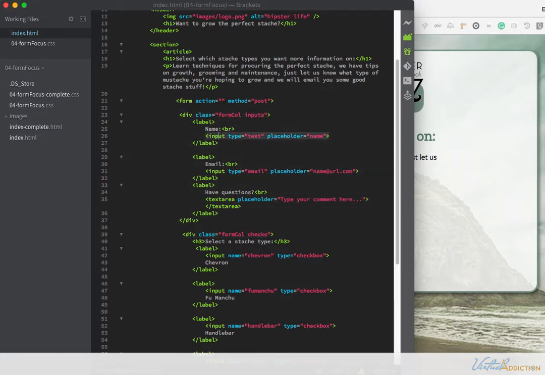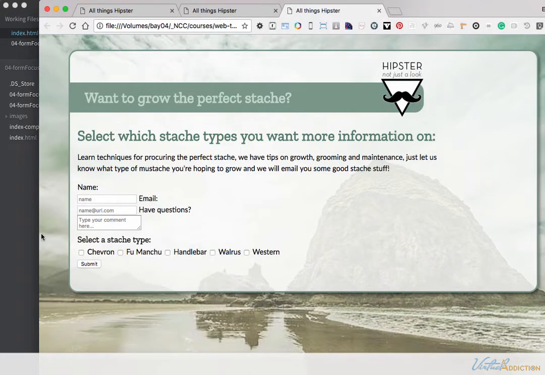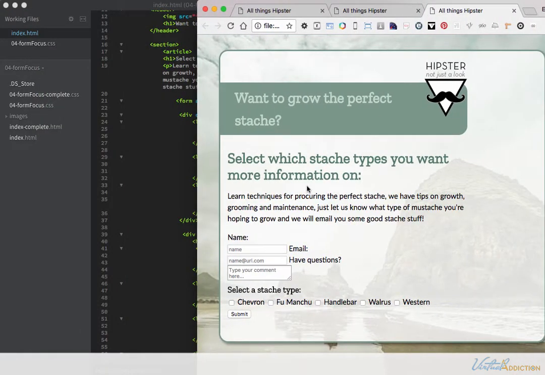The way I've set up my form is I have label tags, and the label tags wrap around some text that is the label for this particular element. They all contain a break tag, and then they're followed by the input tag. The last label tag has a text area rather than an input field. And as you can see, this is what my page looks like in the browser so far.